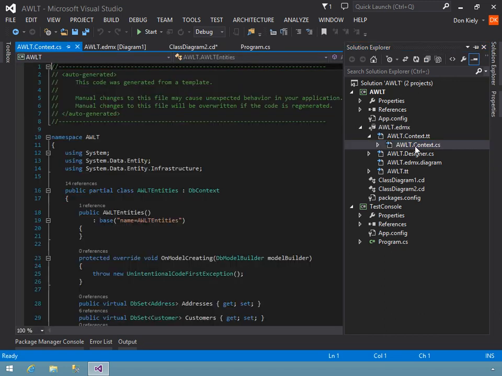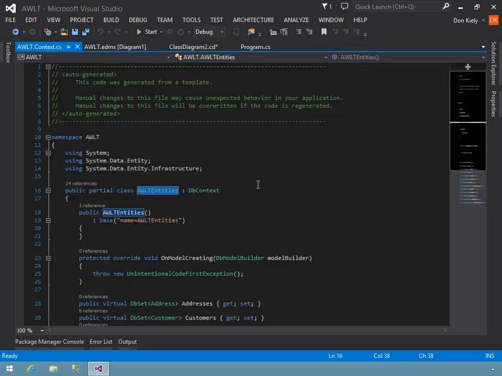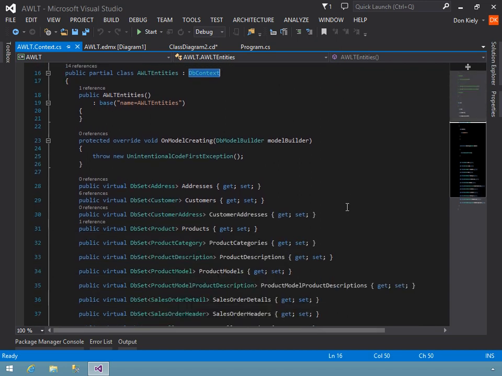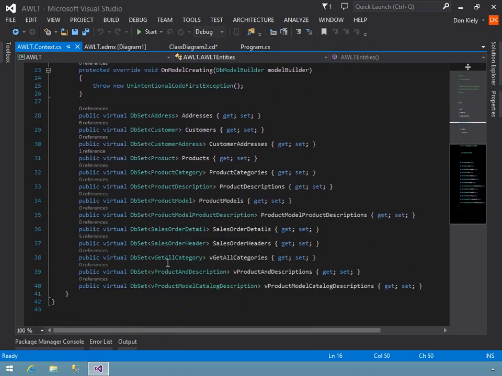All right, I'll double-click on that, and as you can see, this is the partial class that implements that AWLTEntities context object. And here's where you can see the code manifestation of the fact that it inherits from DbContext. All right, and then it has a constructor, and then this is where it implements all of those collection properties. As you can see, they're returned as generic DbSet objects.